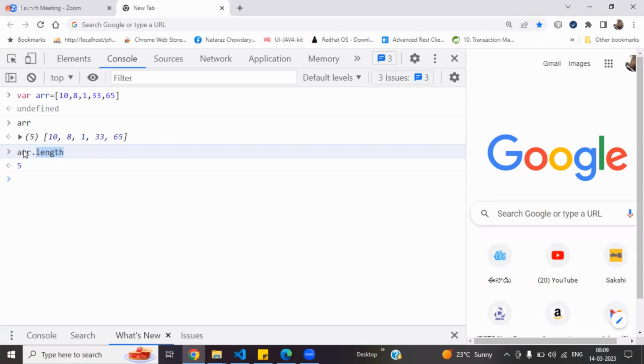You said ARR is an object of one class. Which class is that? Inside that class, you called the length method. You said length is a property, a member inside that class. Show me that class. Show me this particular member. Then I can believe, I can accept.